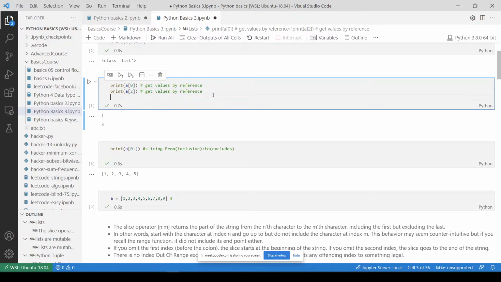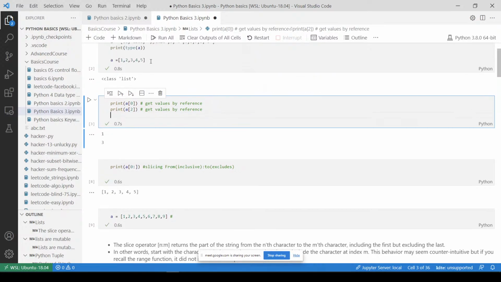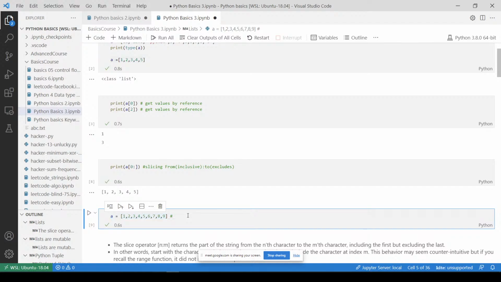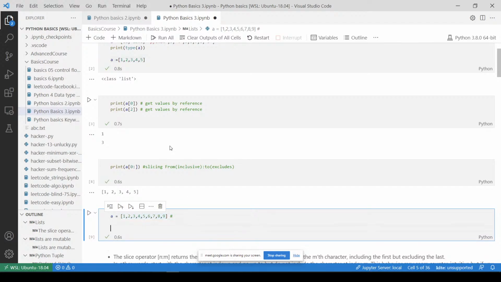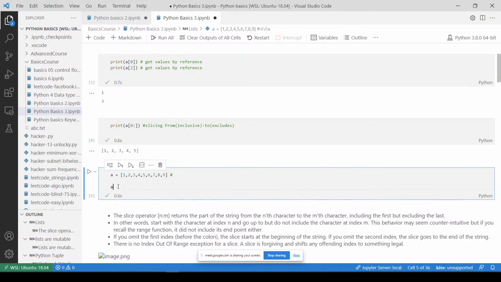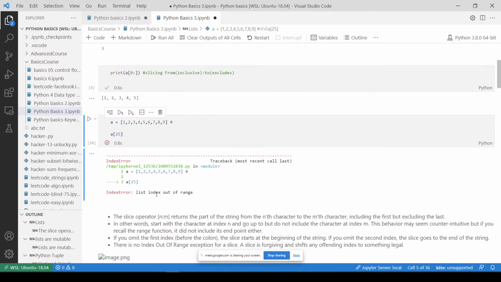So here, when we say a is 1 to 9, or let me just take this up. When we referenced a of 0 and a of 2 above, we got the values 1 and 3. But here, when I'm going to say a of 25, there aren't 25 elements here. When I ask Python to print a of 25, it's going to say list index out of range, and it throws an index error. And the reason is Python is unable to find the 25th element or the 24th address element.